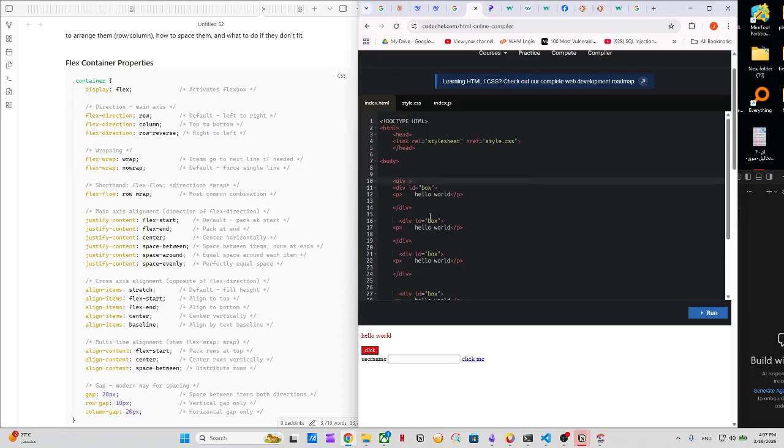I'm going to call this one class main container, and I'm going to change this. Instead of ID, I'm going to use class here, and I'm going to name this one container 1. I'm going to name this one class start.